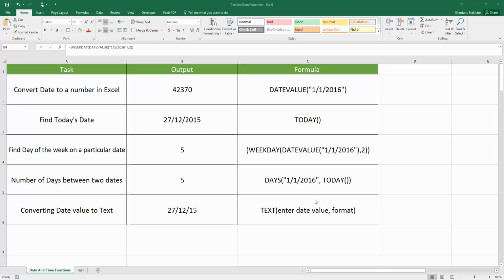In this lecture, I'm going to explain the date functions which are available in Excel. Let us go ahead and understand the various date functions one by one. I listed various tasks and the formulas to be used to perform those tasks over here.